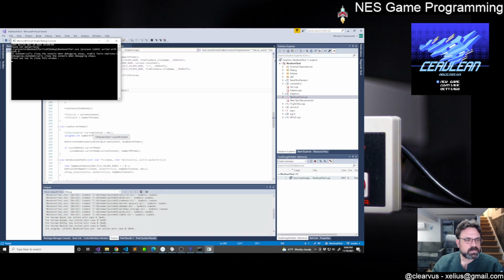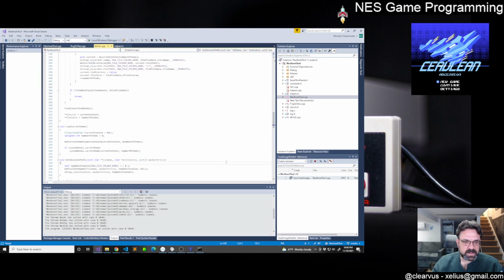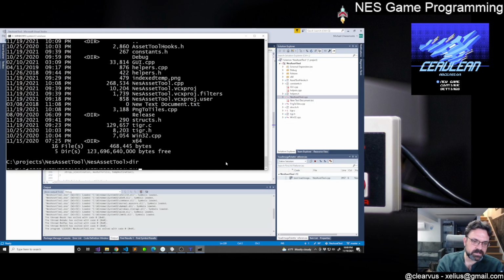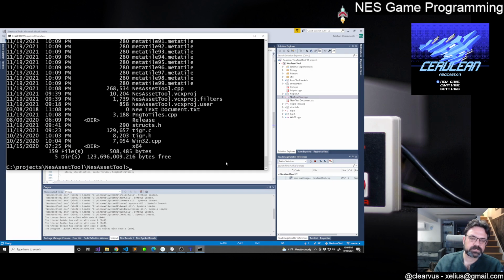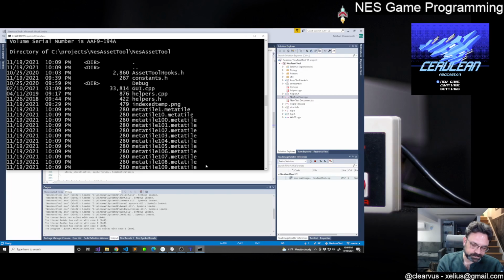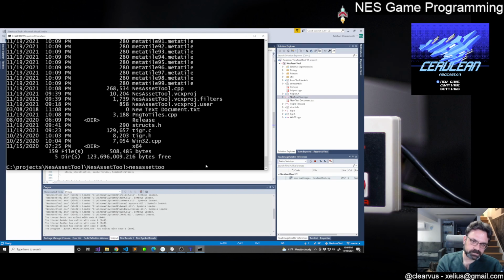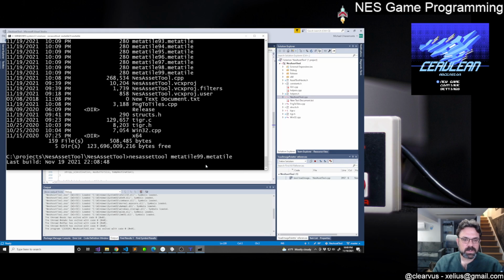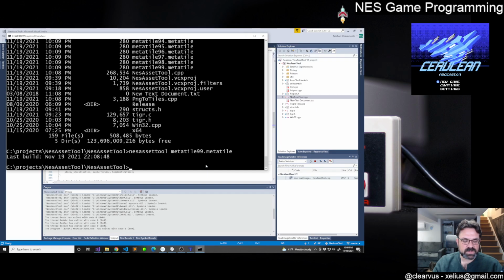Okay, I guess there was something weird with the old metatiles. Okay, so it exported 143 of them, which is a lot, but that is what we knew we had. And then we can look at them individually. Maybe.